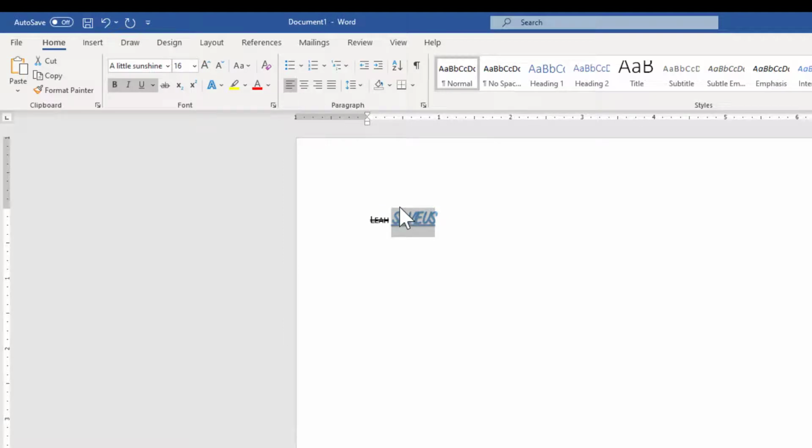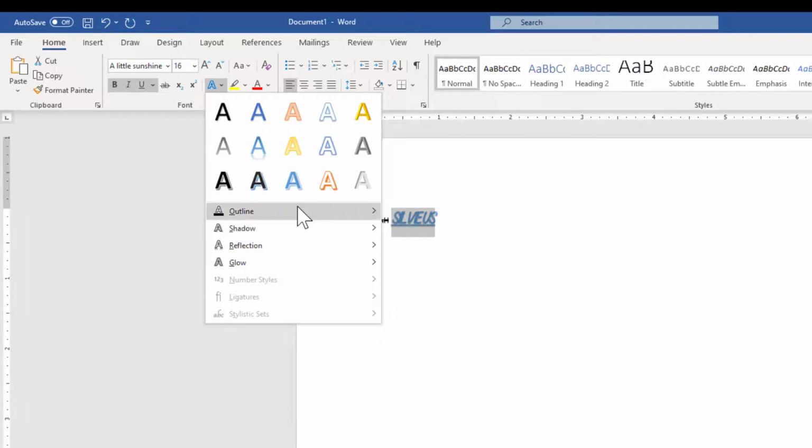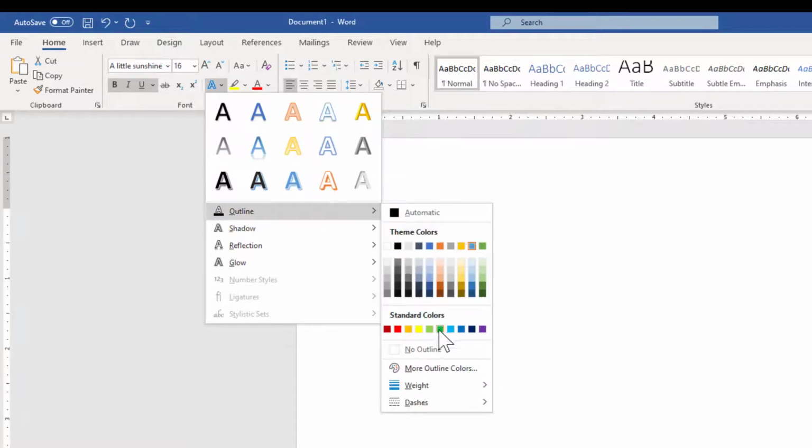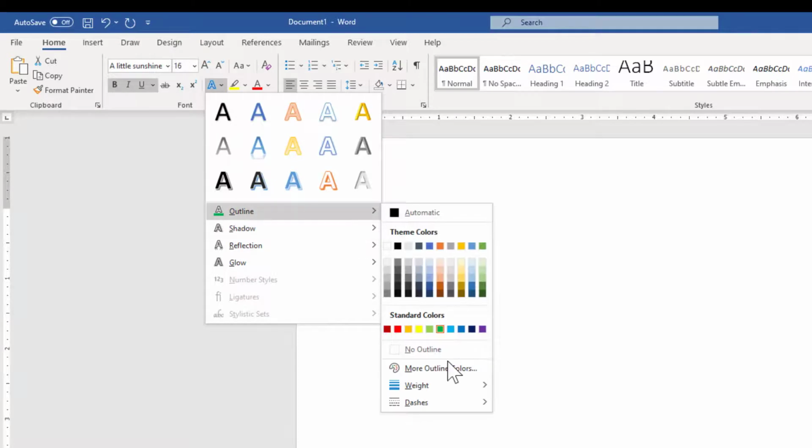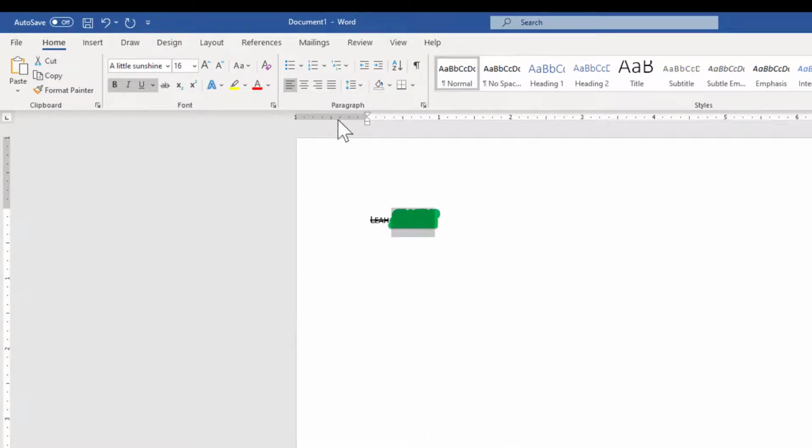That all stays, the bold and stuff, even though we've applied the text effect. When you go to the text effect, though, you can definitely make your own, right? You can apply your own outline. You can change the weight of your outline. So if I go to outline here and I choose weight, I can even make it a really thick outline, which is just ridiculous.